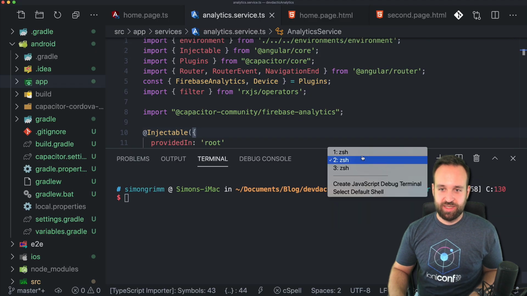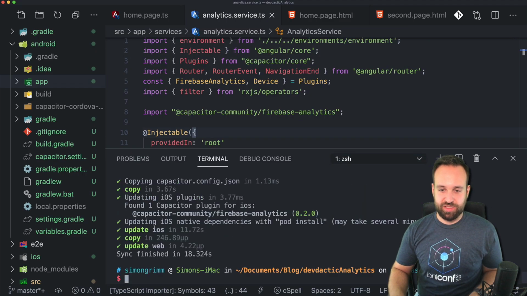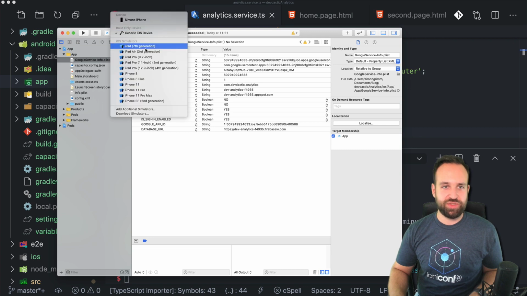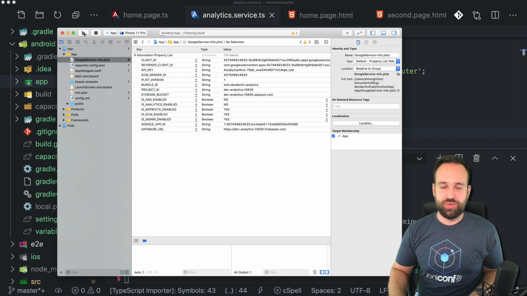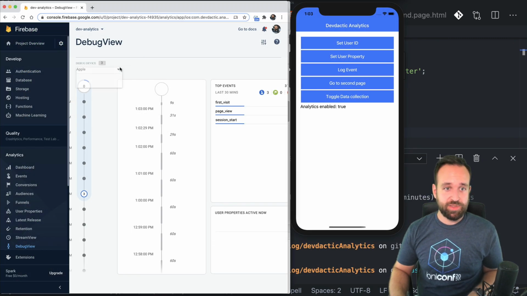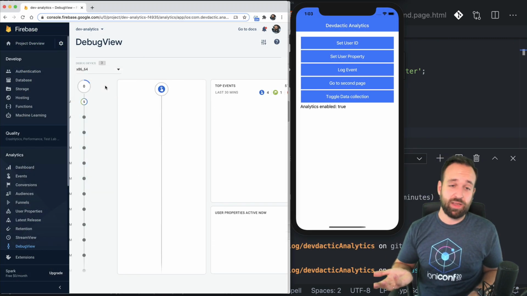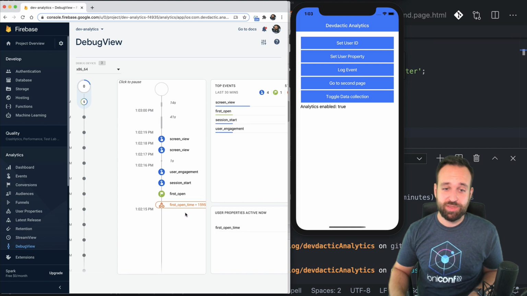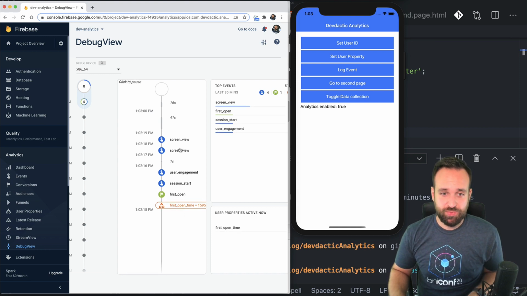Now let's check if the build is done. It's actually done, so we'll just deploy it to, let's just use an iPhone, and then we will check the debug view again. All right, the app is running on the iOS simulator, and now I got two options. I don't know why I got two more options, but we see a bit of stuff going on.